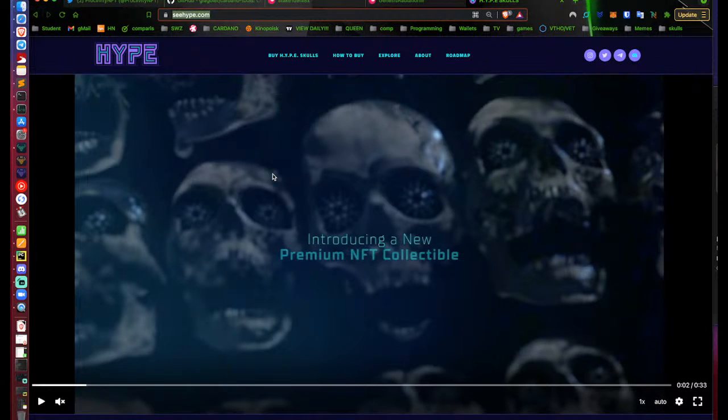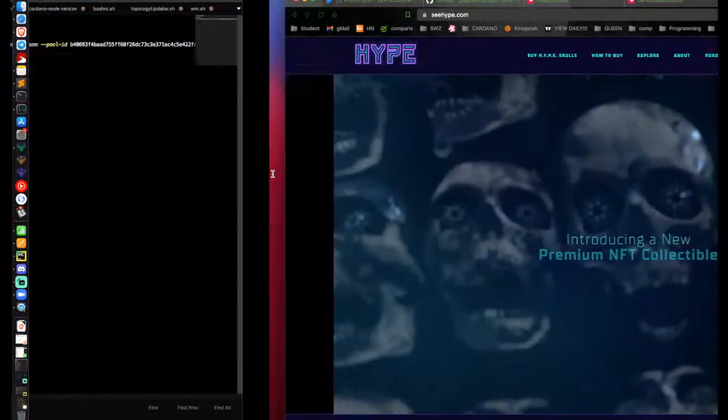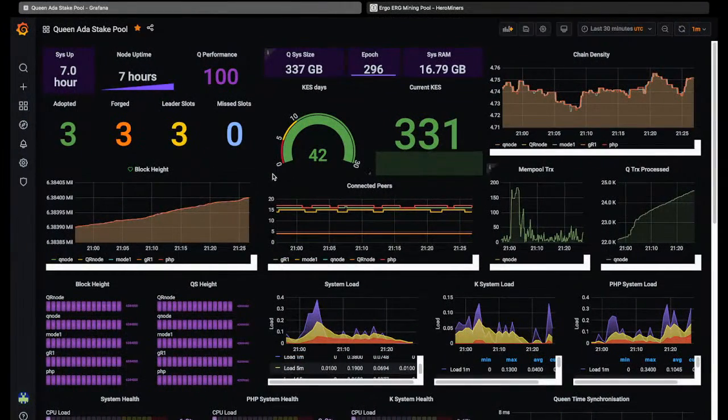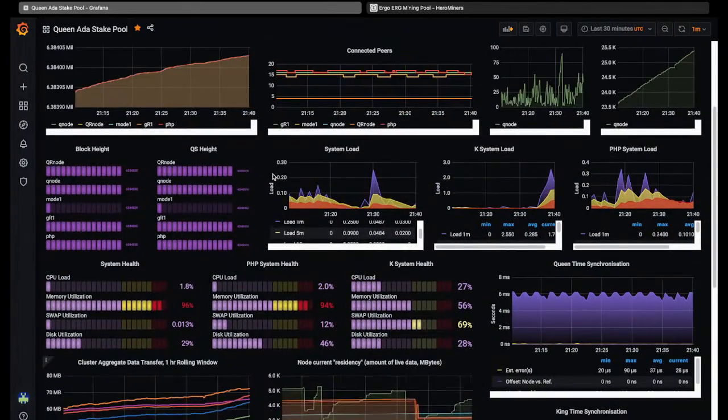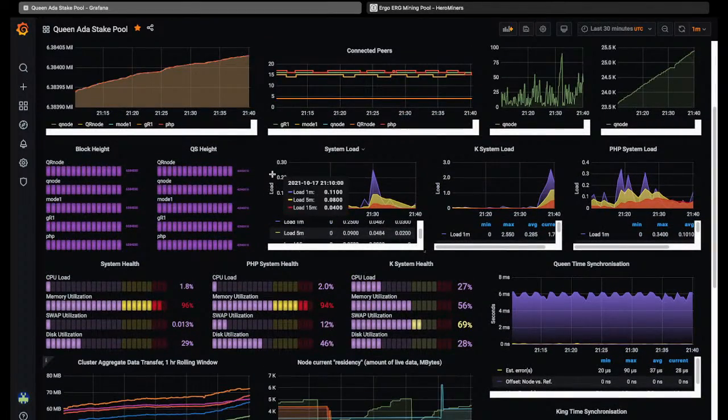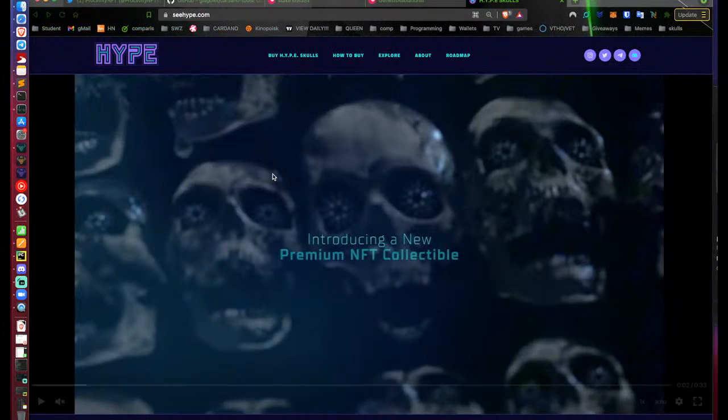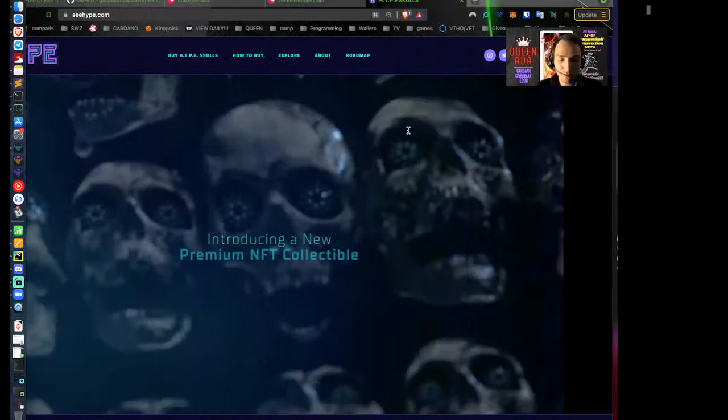So let's see how we're doing. Okay, let's see actually. Yeah, no, it should. There's only one node running on that one now, so it should finish.